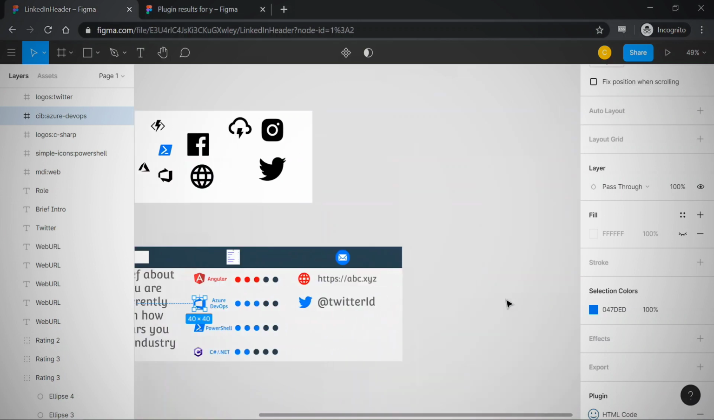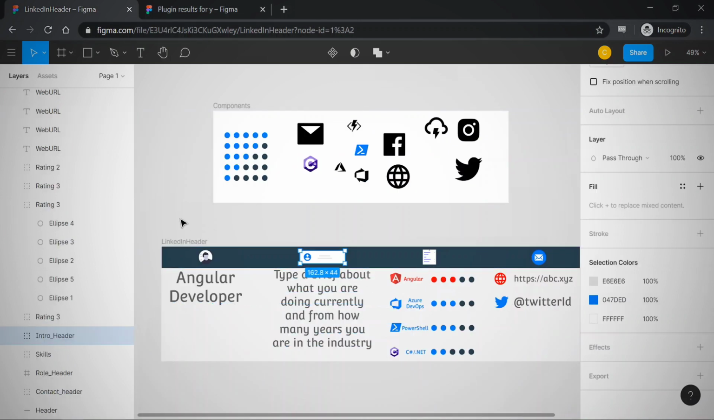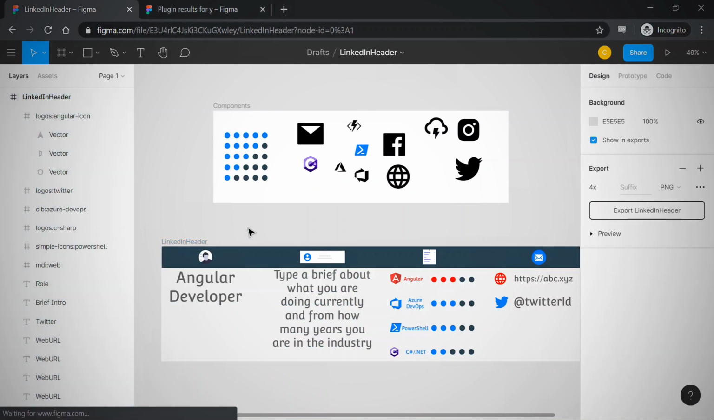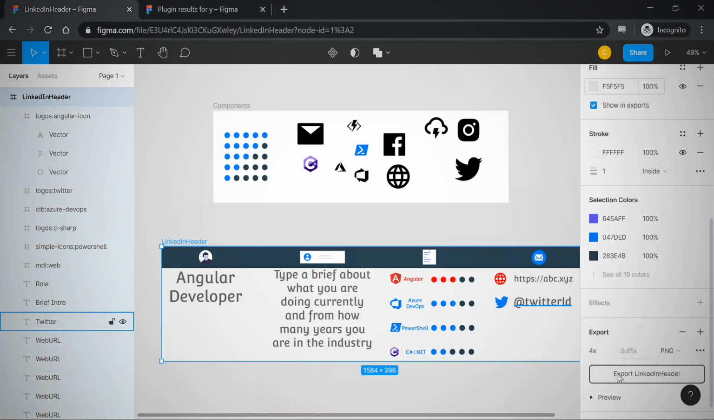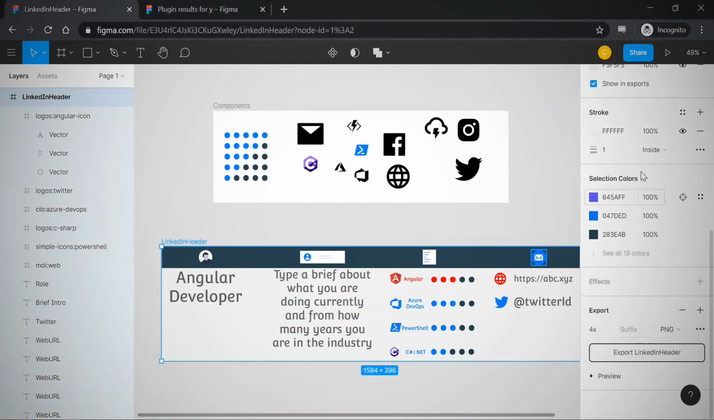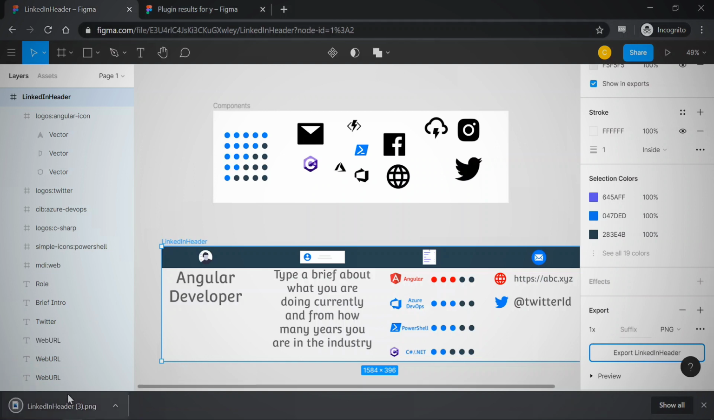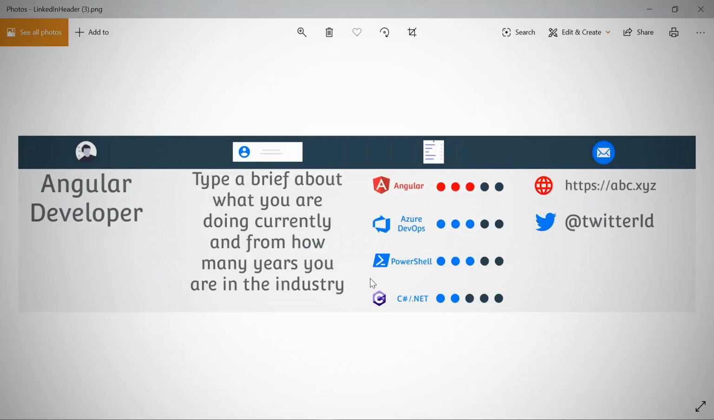And after all of it is done, you can click on this LinkedIn header, and then come to this particular section, scroll down, and in the export side set it to 2x, or 1x would do as well. You can save it in PNG, PDF, SVG, JPG. So you can click on PNG, and then you just need to export the LinkedIn header, and yeah, that's it.